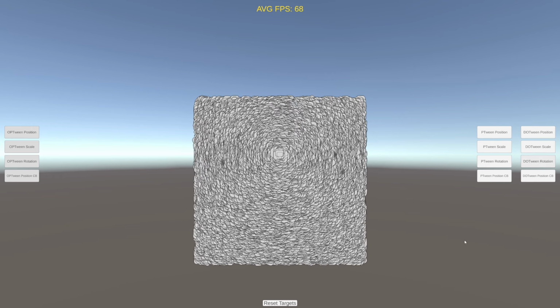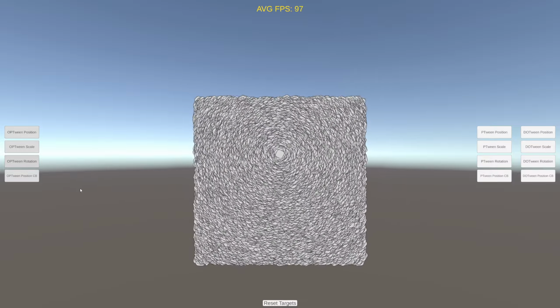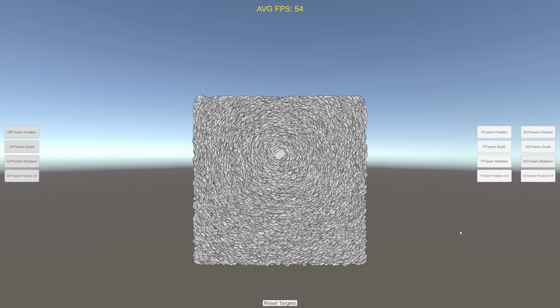Great. Now let's run the combined tests. OP Tween, position, scale, rotation. Good. Reset. PrimeTween, position, scale, rotation. Nice. Reset. Now DOTween, position, scale, rotation. As you can see, OP Tween is clearly the best, followed by PrimeTween and then DOTween.